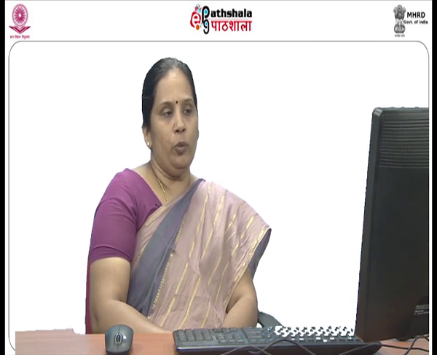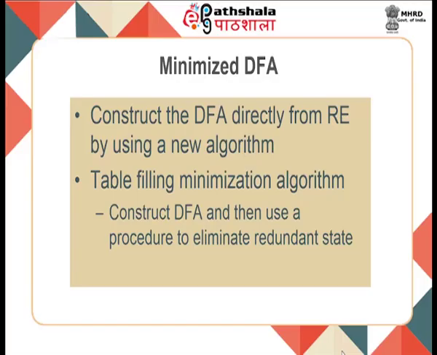This minimization can happen in two ways. One is you can directly construct the DFA from the regular expression by using a new methodology. We have already looked upon constructing it to ENFA and then ENFA back to DFA, that is what we have done in the previous modules. On the other hand, you can have a direct construction algorithm which is going to construct the deterministic finite automata, which is a minimized one, directly from the regular expression itself.